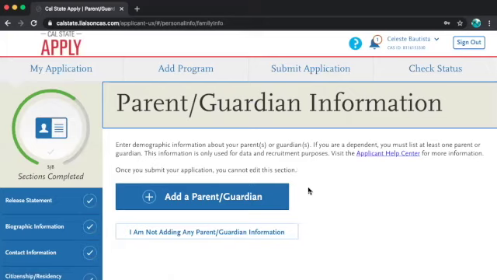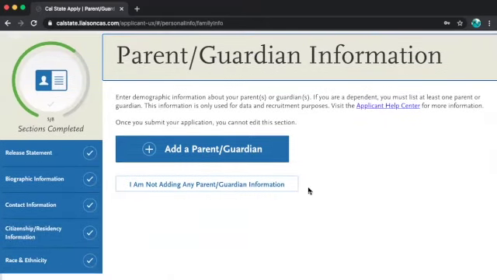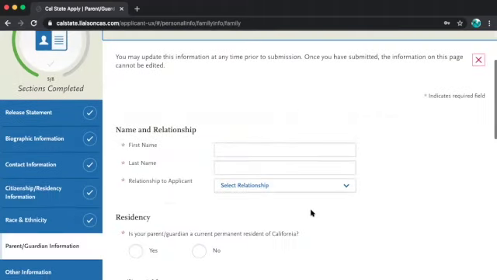Continue to next section. Parent guardian information. So they want you to enter your parent or your guardian information, at least one parent. You don't have to put both, but at least one. It's only for data and recruitment purposes. So you can choose not to add a parent or you can add a parent, and that's fine if you do.